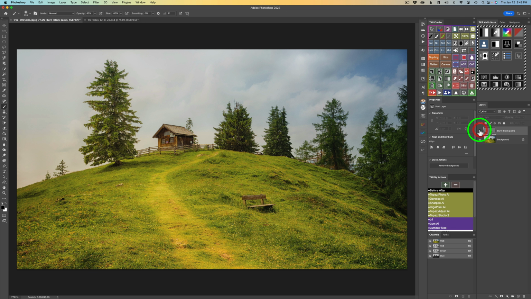Now you notice we have a selection. We don't have to worry because whenever you click on a luminosity mask, the selection goes away. And now we need to find some lights that we want to target. So this is lights 1. Here's lights 2. Let's try lights 3.